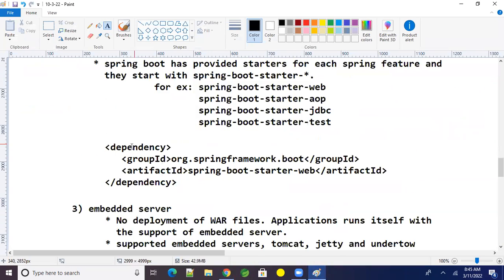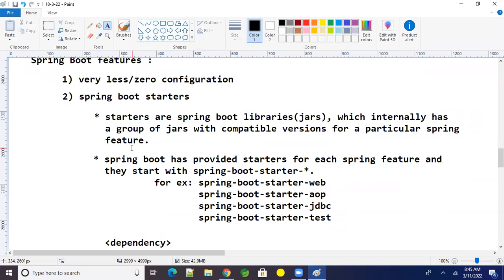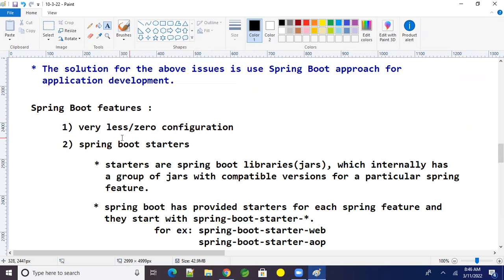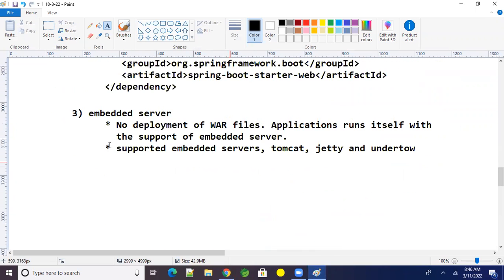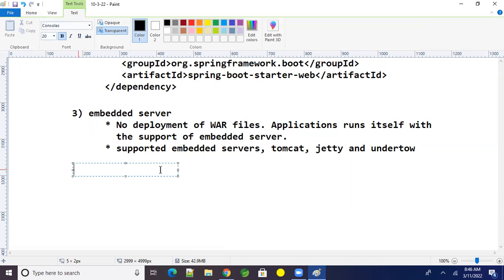So that is the answer to the question of how Spring Boot knows what beans are required to be added to the Spring container. This all depends on the starters. So you get very little or zero configuration with Spring Boot starters, and we have an embedded server here, with no need of deployment. Correct? No configuration required, very little or zero configuration required.